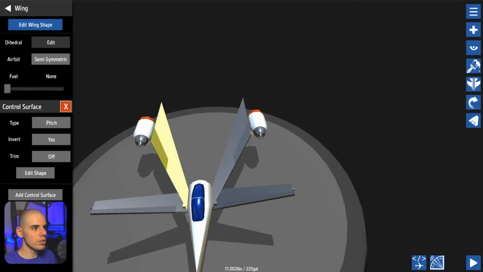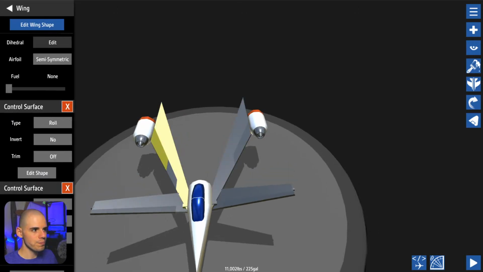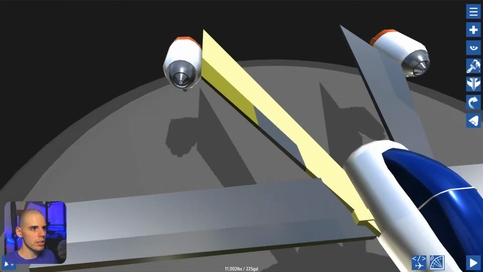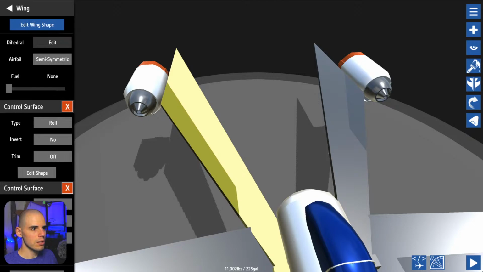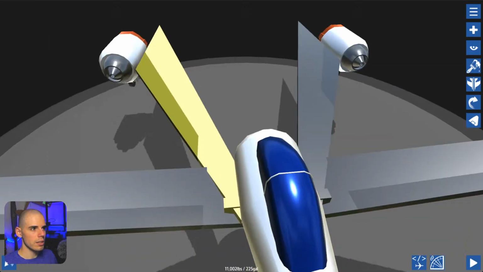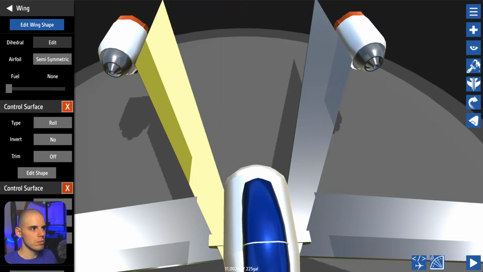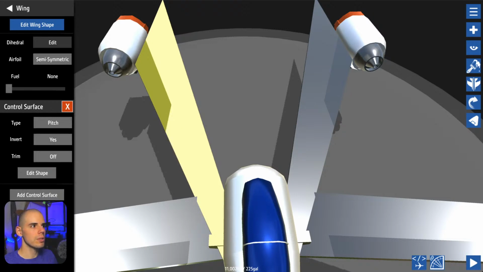But what we do want to do, I think, is add a control surface back here, and what I'm talking about is right here. I'm going to make this roll. Oops, wait, no, that's pitch. It always throws me off because it puts the newest one up top. See if I get rid of that one. There we go. So add control surface, roll. Invert, no, I think everything's fine there.